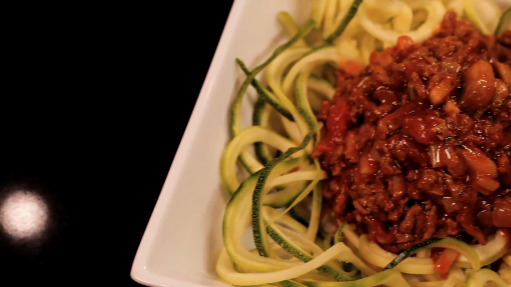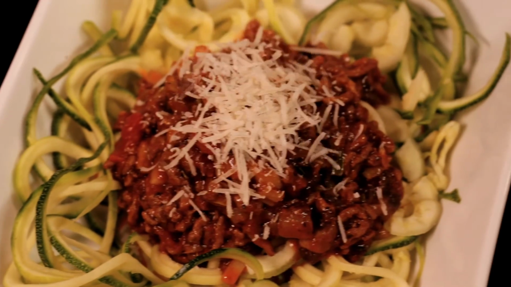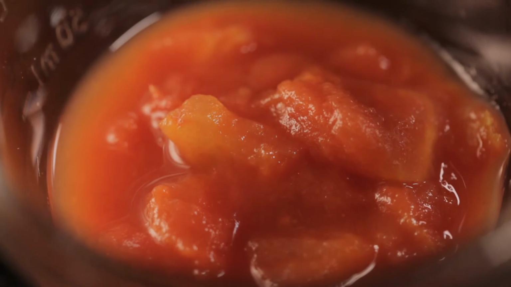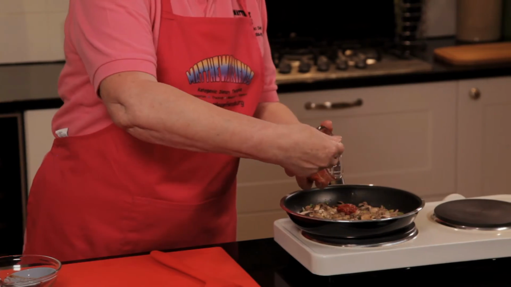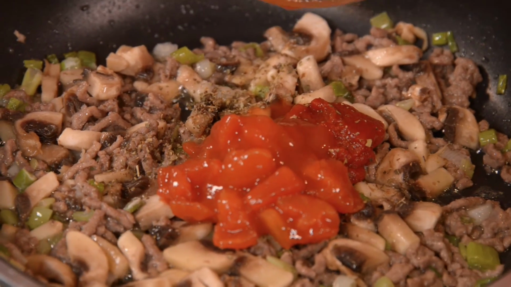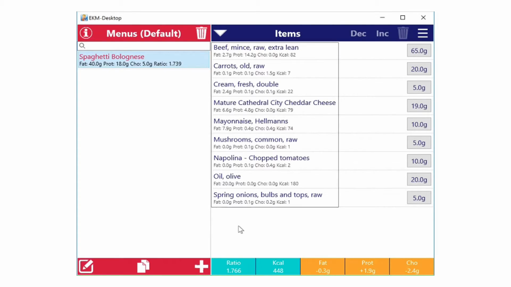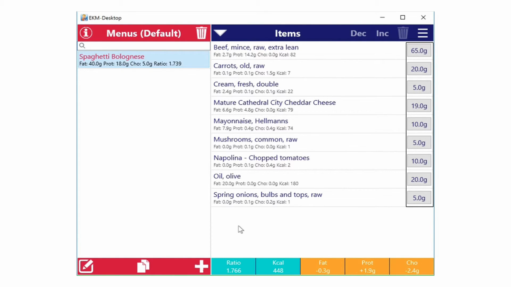Getting a meal right can take some time, but will become easier with practice. EKM allows you to increase and decrease product amounts to create meals that are correct for your prescription. On the screen, all products you've added to your menu will be listed in the items bar. Each product will have an amounts box on the right-hand side. Click on the box to adjust the amount per gram for your recipe.